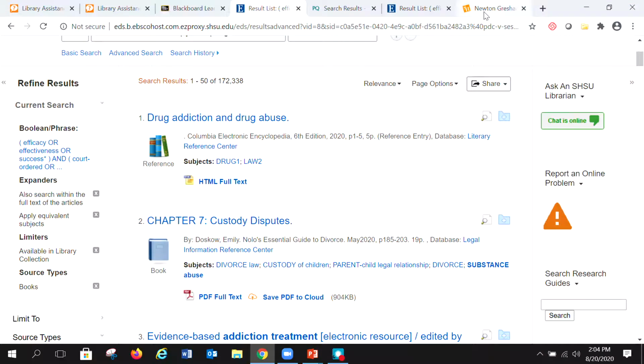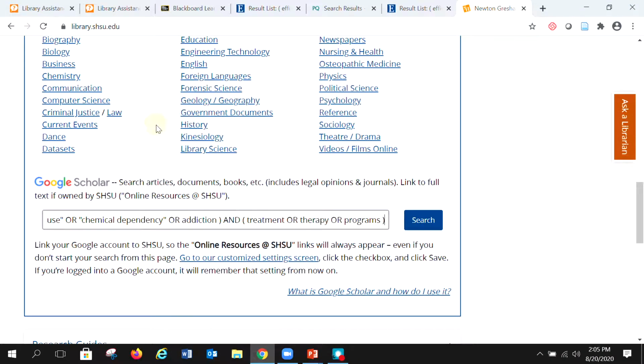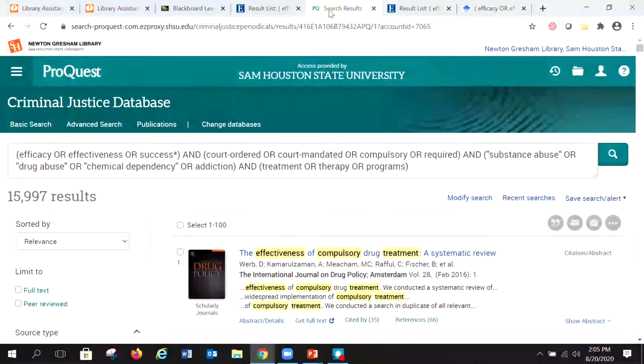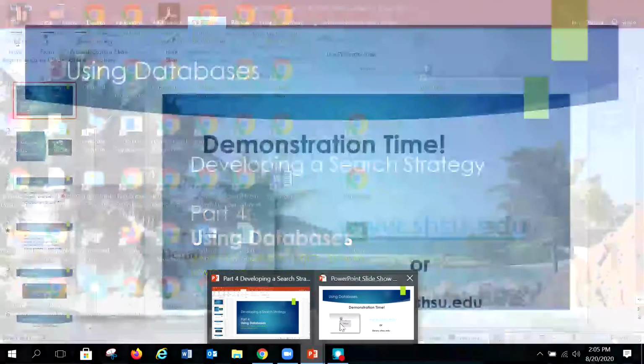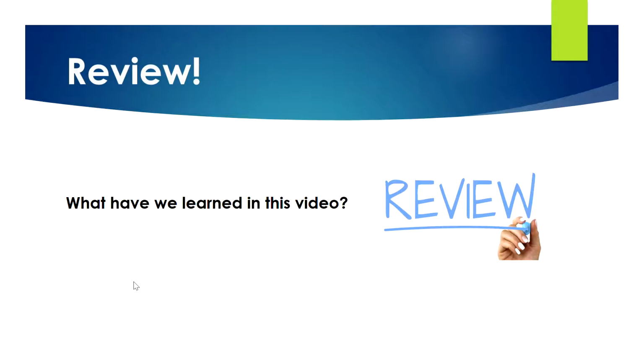But then all we have to do is drop that into Google Scholar, and then we can hit search here, and it's going to do that same search in Google Scholar. So just a little trick there on how to do that. If your professor wants you to do some searching in Google Scholar, that's the way to go about that. Okay, I think that basically covers everything. Let's go back into our PowerPoint.